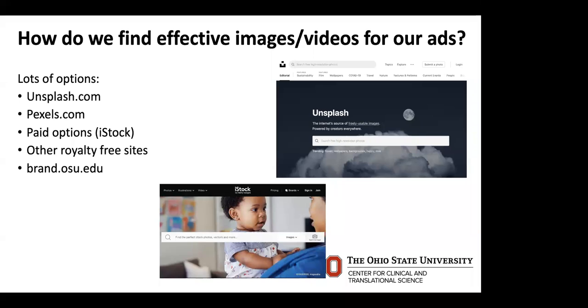And then at the CCTS, we actually have access to iStock. So iStock is a paid stock photo service. So if you can imagine, these first two are free, but iStock is paid. But because of that, it's got a little bit more options. It's a little bit more specific with what you can search for. So if you're looking for images and you can't find something that works, ask us and we can look in iStock and find images for you. Now, there are a bunch of royalty-free sites out there as well. These are just the two main ones at the top that I know of.